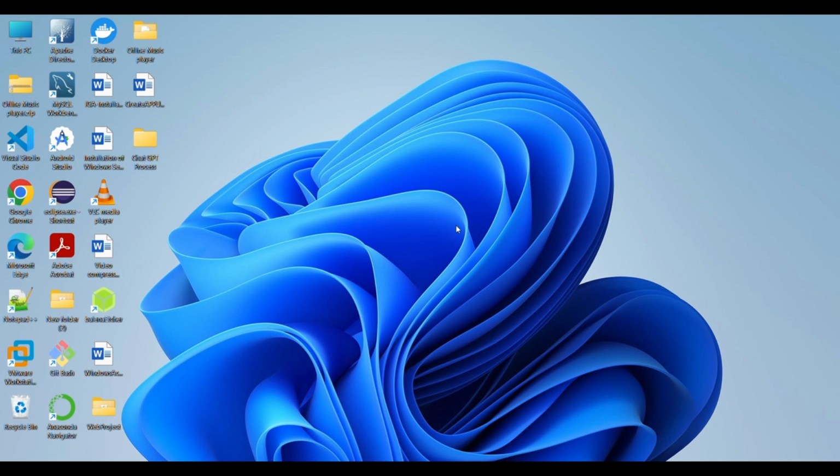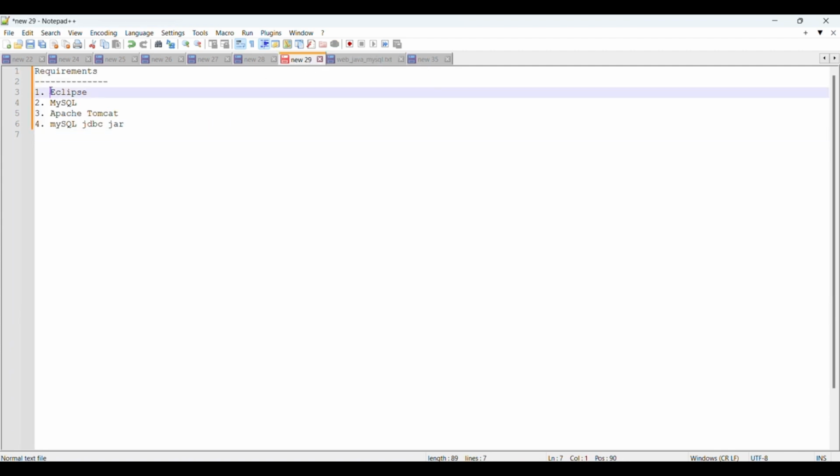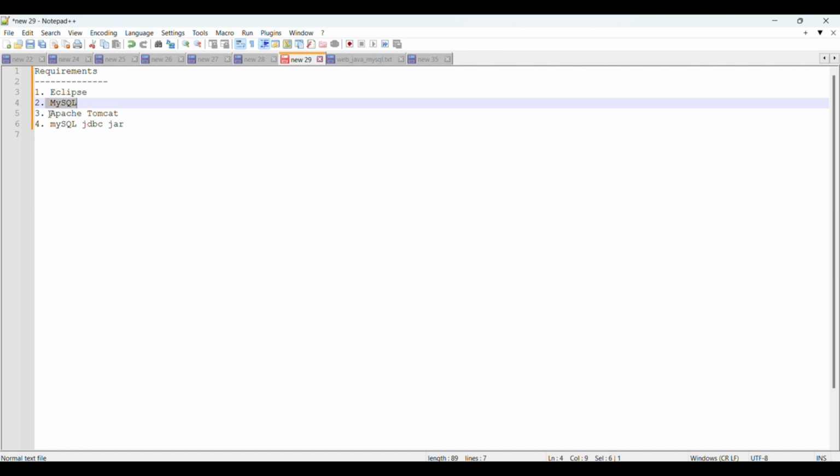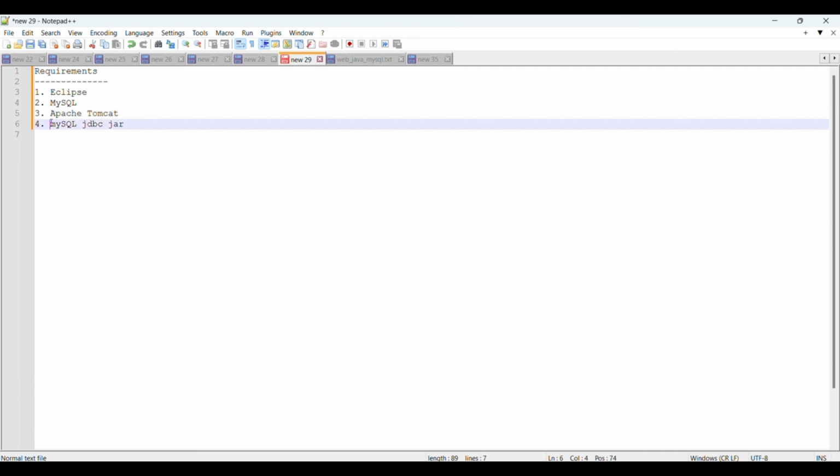So for this project we will require the below components. The components are Eclipse. We require the Eclipse to code. MySQL database. Apache Tomcat will run in the browser, and there is a jar file which is required.